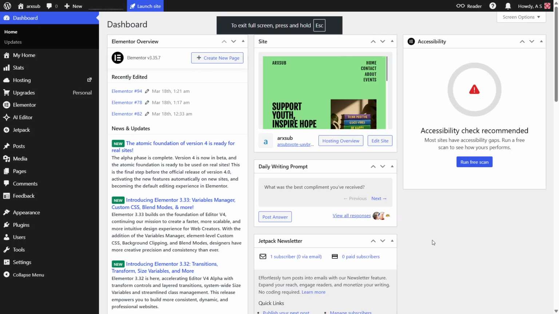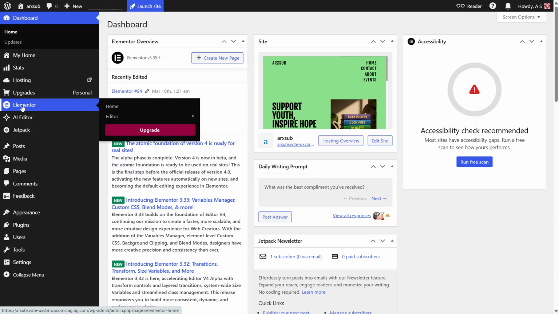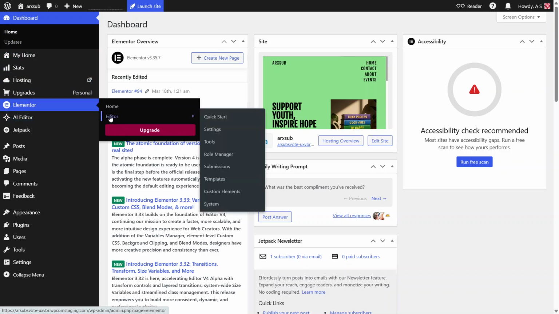In today's video, I'm going to teach you how to add number counters in WordPress using the counter widget on Elementor. We'll start right inside your WordPress dashboard. On the left-hand side, look for the Elementor menu. Hover your mouse over it, and from the options that appear, choose the editor. This will open up the Elementor interface.